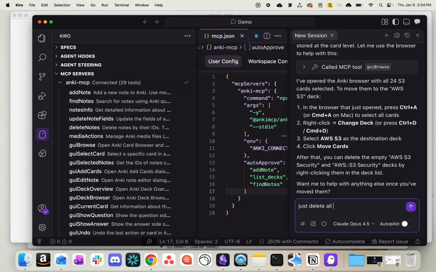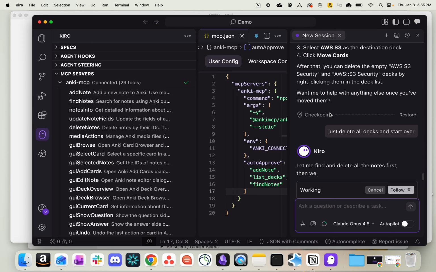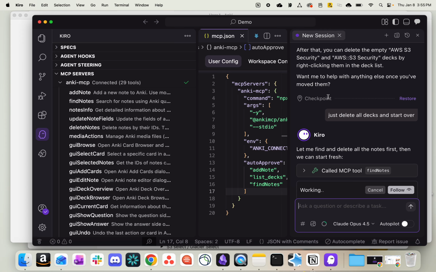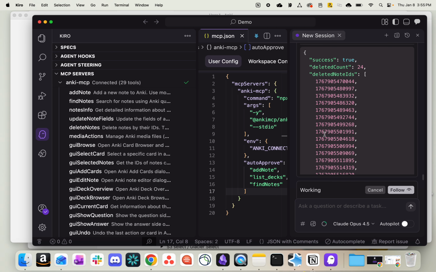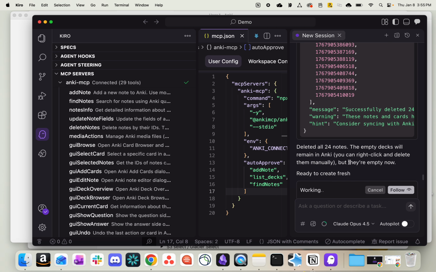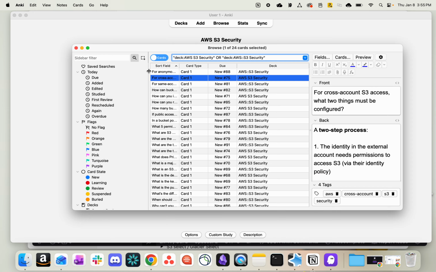Just delete all decks and start over. This is my fault because I forgot to restart Kiro after I set up the MCP server. So fun fact, if you want to avoid some glitches, once you set up your MCP server, restart Kiro before you start prompting it so you don't have to do what I'm doing here. Anyways, cool. Delete all 24 notes. Empty decks will remain. In Anki, you can right click and delete them manually, but they're empty now. Ready to create fresh cards? Want me to create the S3 deck? Okay, yeah, let's just start fresh with Anki here.